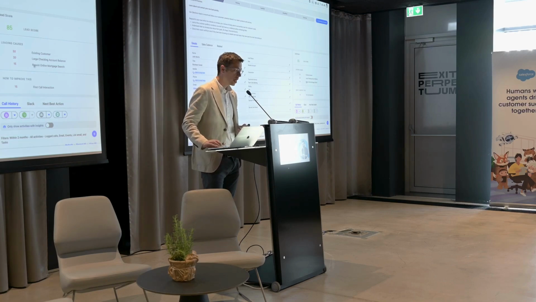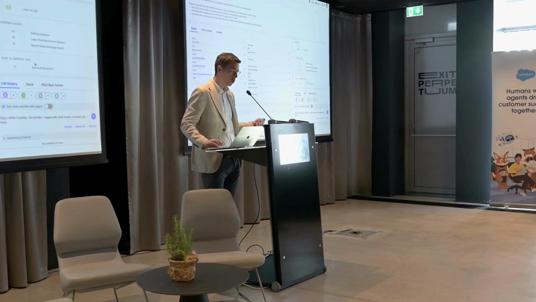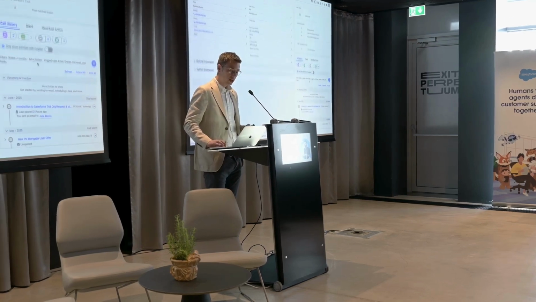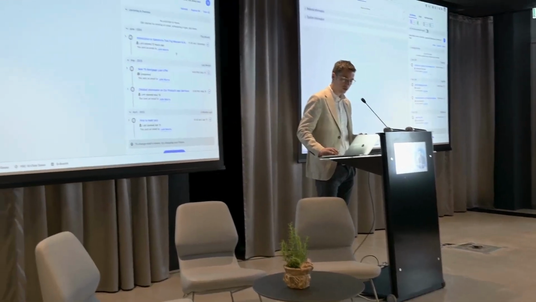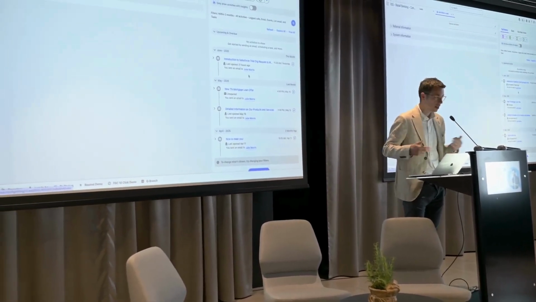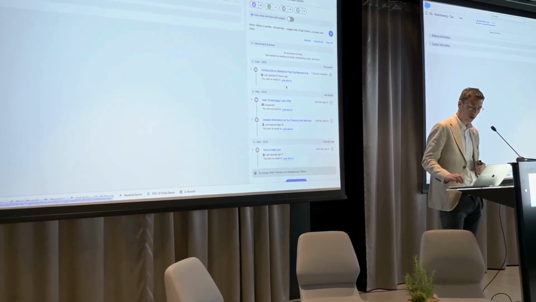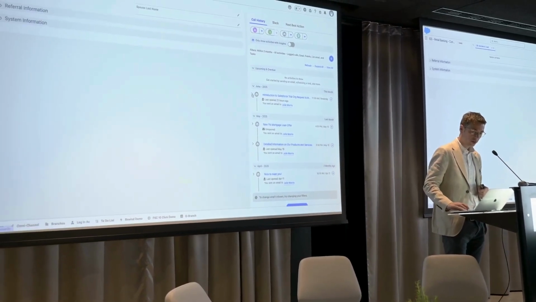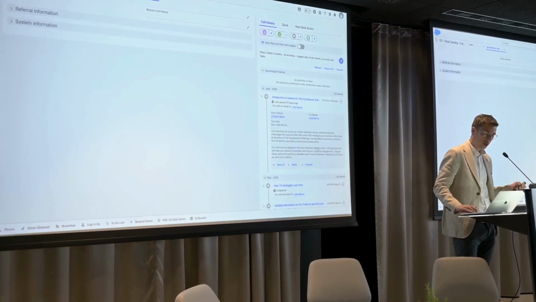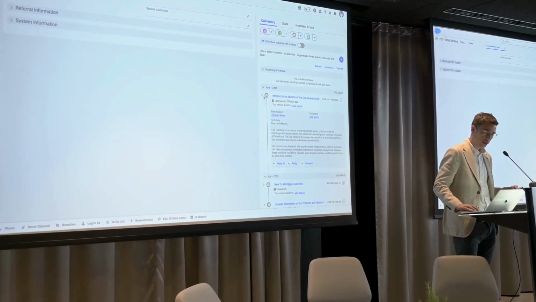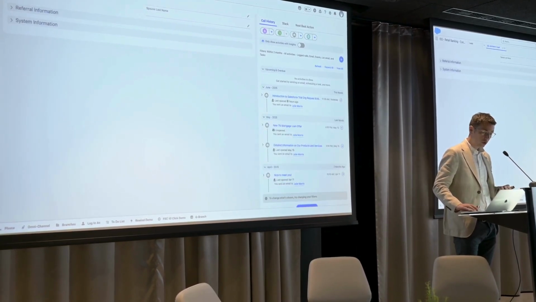I can also see AI-driven scores around this lead, and also past interactions that I had. Here you can see I actually did some test emails before. So you can see that there are some emails that I sent. If I want to see what the content was, I can easily see it here. You can also see when it was opened. You can track these kinds of things.